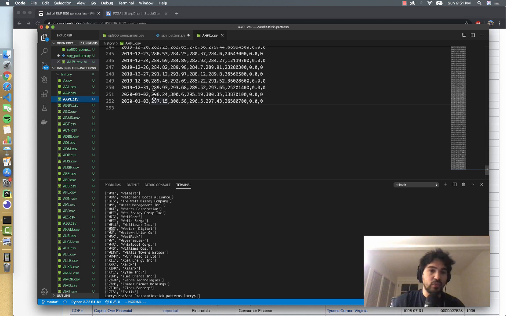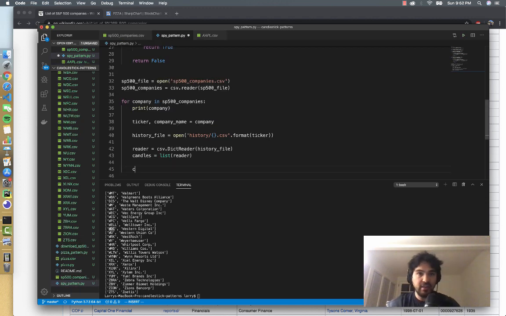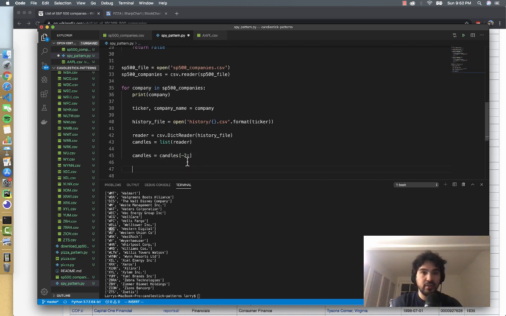Since this is a list, we can use Python's negative indexing to go from the negative second item till the end of the list. So we'll just write it like this. We'll do candles equals candles, and I'll do negative 2 till the end. So this will be the second to last candle, and then this will extract the rest of the list. So it'll just be 2 candlesticks, the most 2 recent ones.